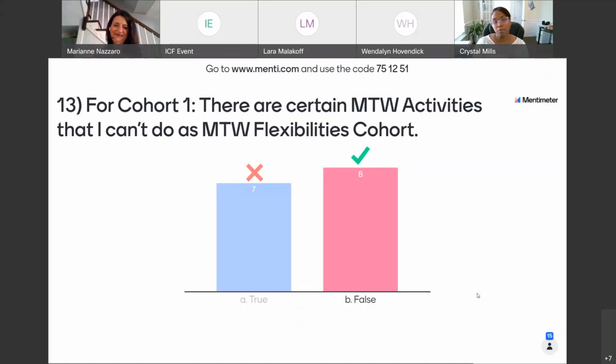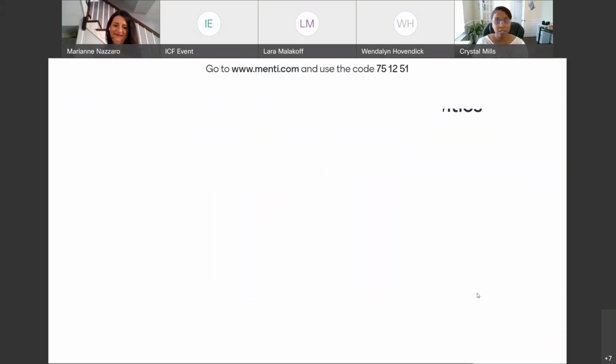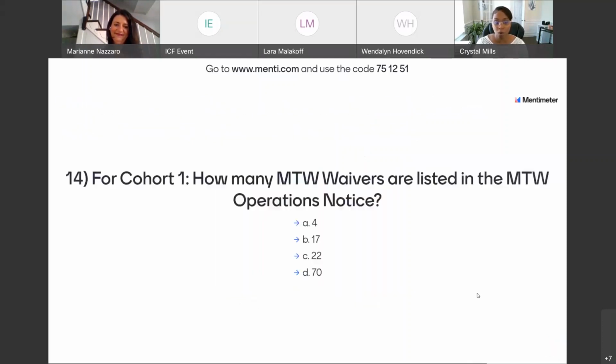So on to question number 14. And this again is for Cohort 1 agencies only. How many MTW waivers are listed in the MTW operations notice? I'll repeat it again since I jumbled it. For Cohort 1 agencies, how many MTW waivers are listed in the MTW operations notice?